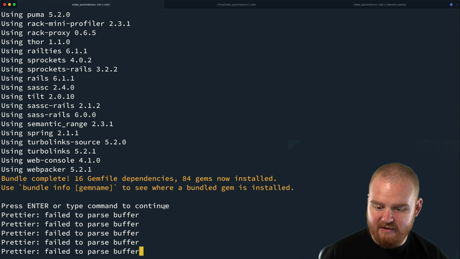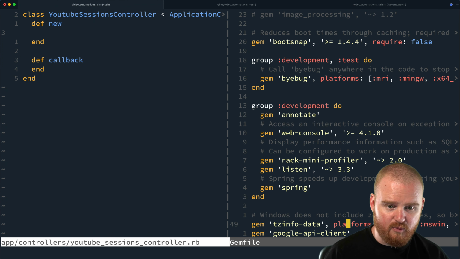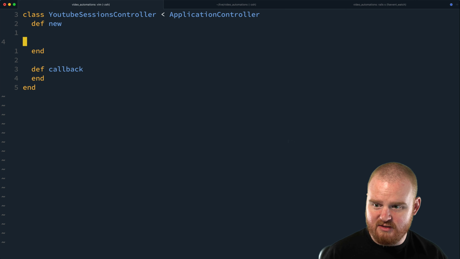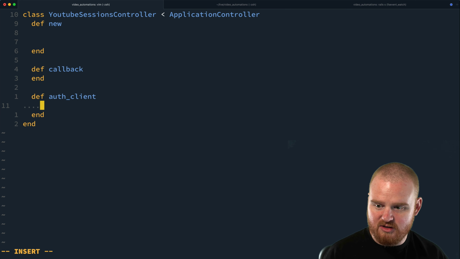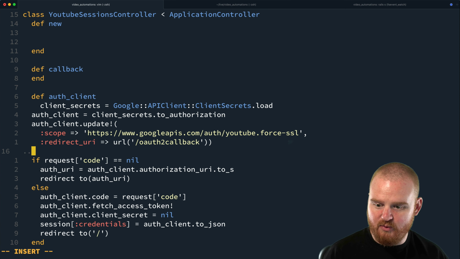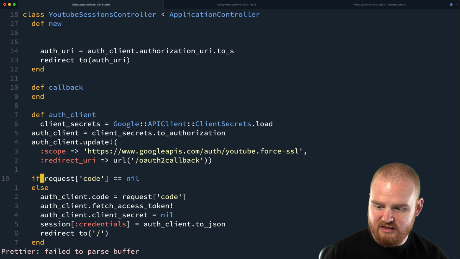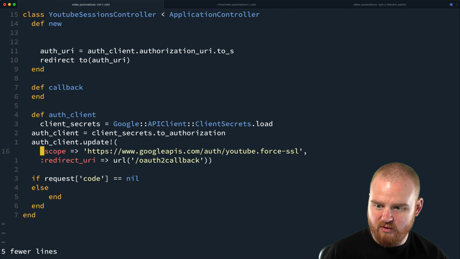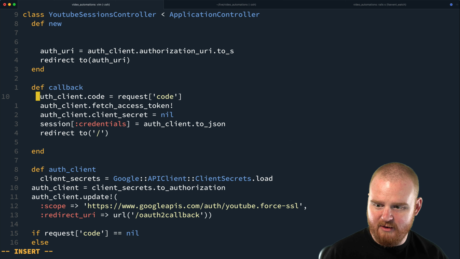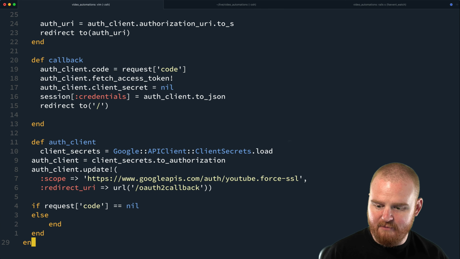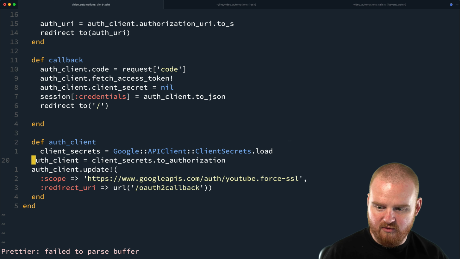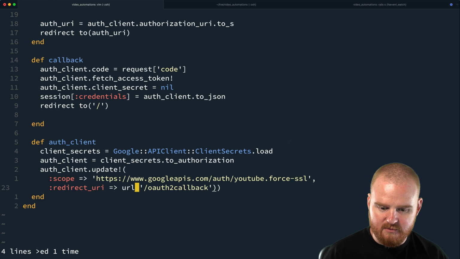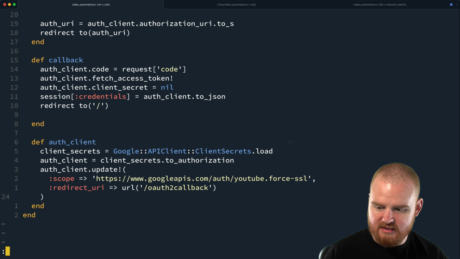So I'm just going to copy that. Prettier, I set up Prettier, and it's killing me. Auth client. Okay, so the first thing I want to do is I'm going to break this up so that these two pieces go in here, and then these pieces all go into the callback, and then we'll talk about each of these lines as we go. But what I wanted to do was just abstract away a little bit of what's happening so that we can more easily see this.